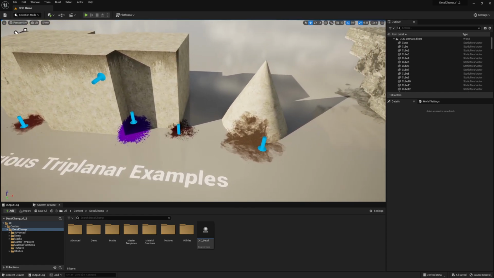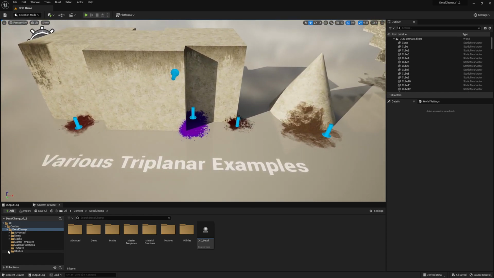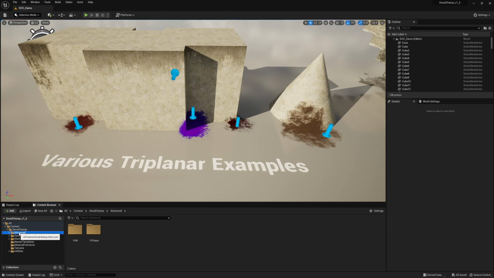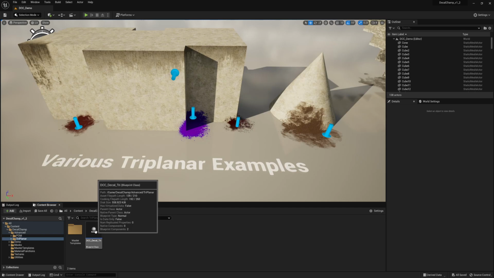A couple of things to mention with Triplanar. Actually, both Triplanar and Parallax Occlusion Mapping use different blueprints, so they can be found in the Advanced folder. You can see there's one for Parallax Occlusion Mapping, one for Triplanar, and then you'll see the blueprint right here. You could just drag that into your scene.